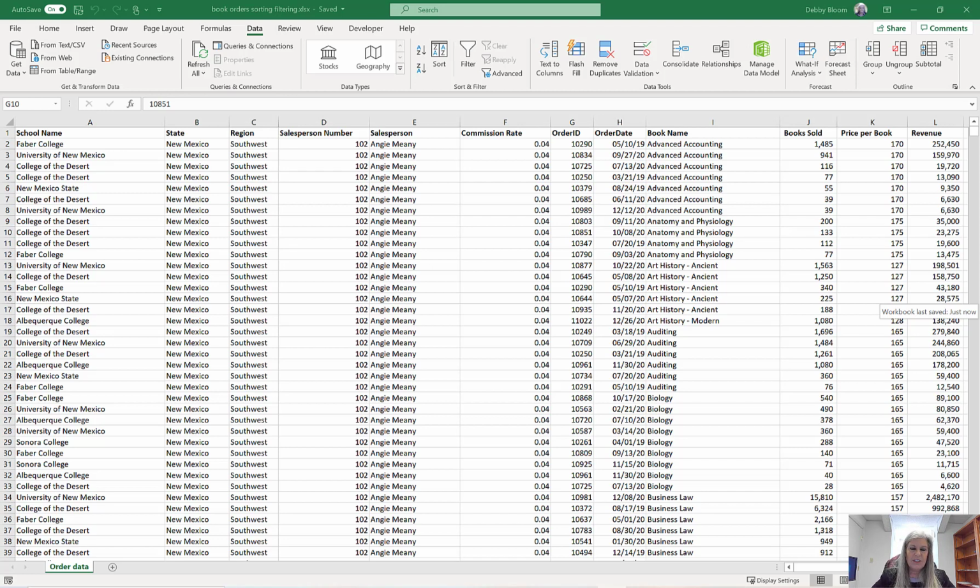Our first filtering job is we only want to display those records that are from South Carolina. So I'm going to click any cell within the list. It doesn't have to be in the South Carolina column. Any cell within the list. I'm going to make sure that I'm still on that Data tab. And now in the Sort and Filter group, instead of going on the Sort side, I am now going to click the icon for Filter.